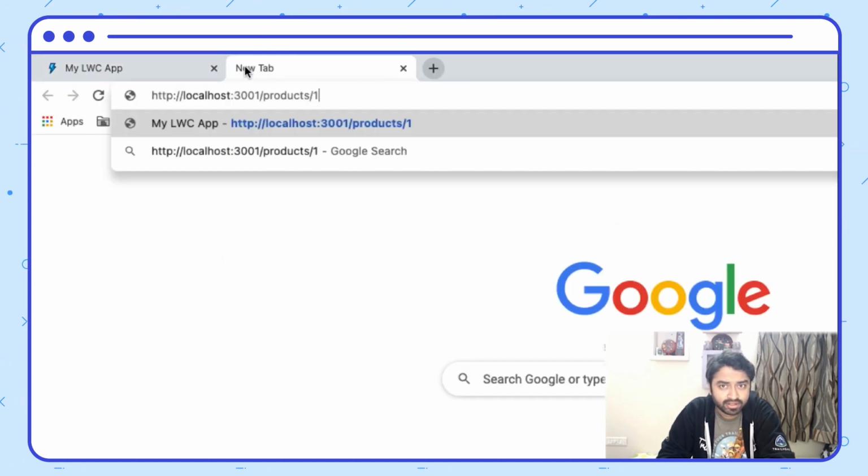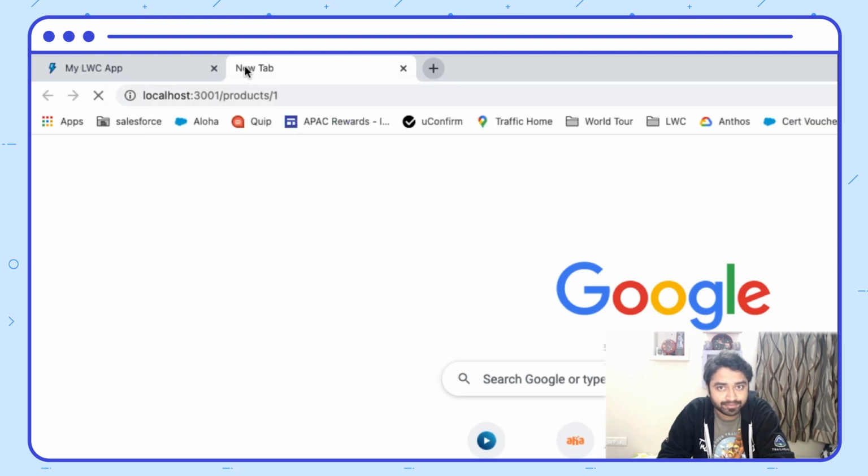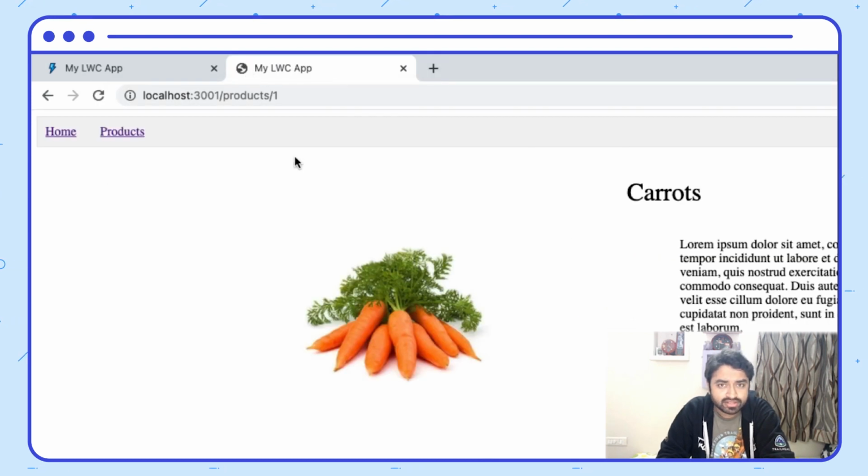In a new tab, let me open the detail page directly. And you can see it shows me the exact product that I'm looking for. So this is how you implement routing.